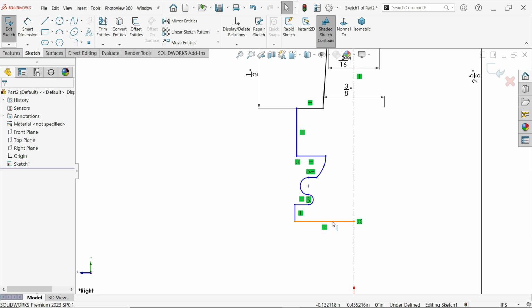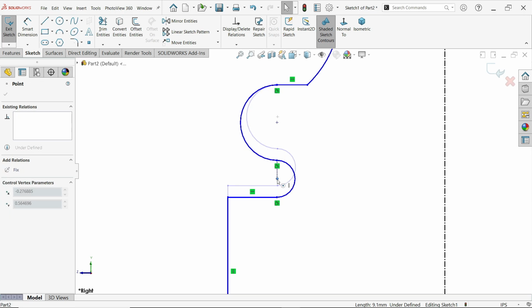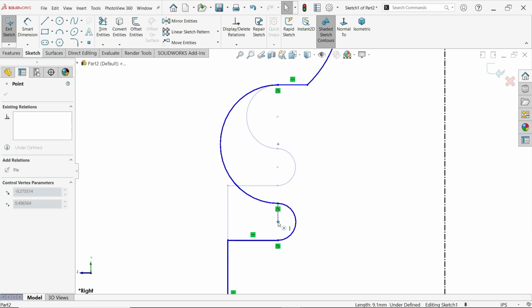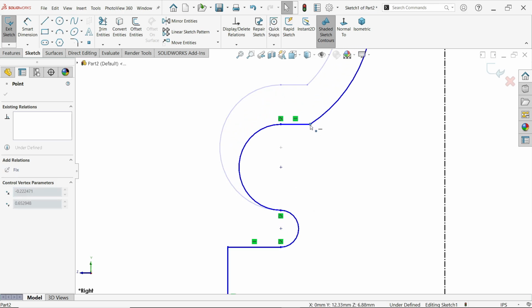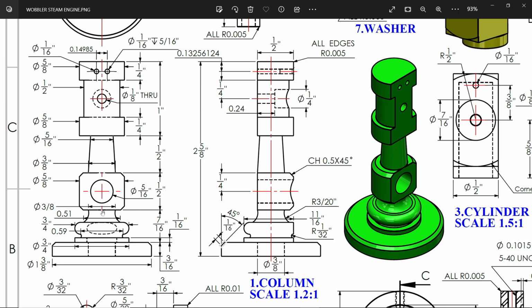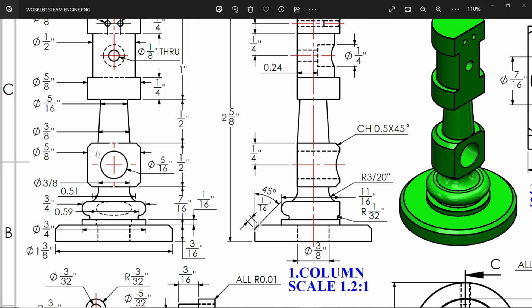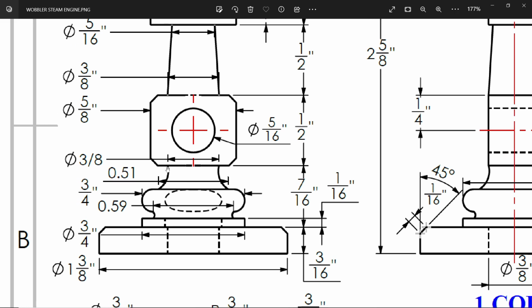Let's zoom in a little so that we will get a closer result. Now let's check here, 5 by 8, half inch. Then you come here, there is one arc, you will see closely. Arc upper point 3 by 8. Now lower point 0.51 inch. See this lower point.